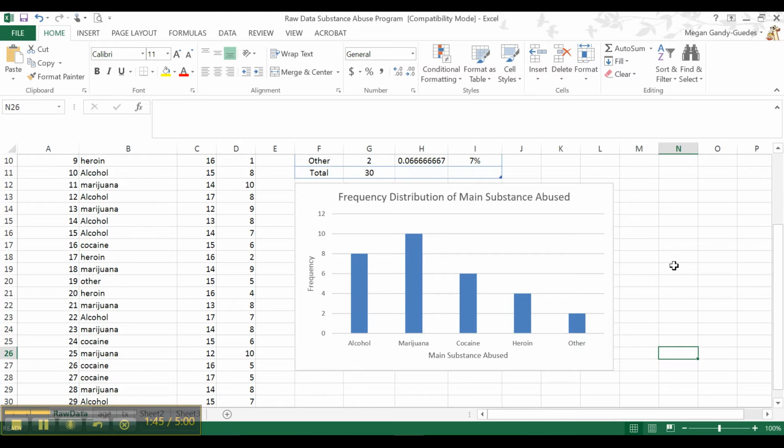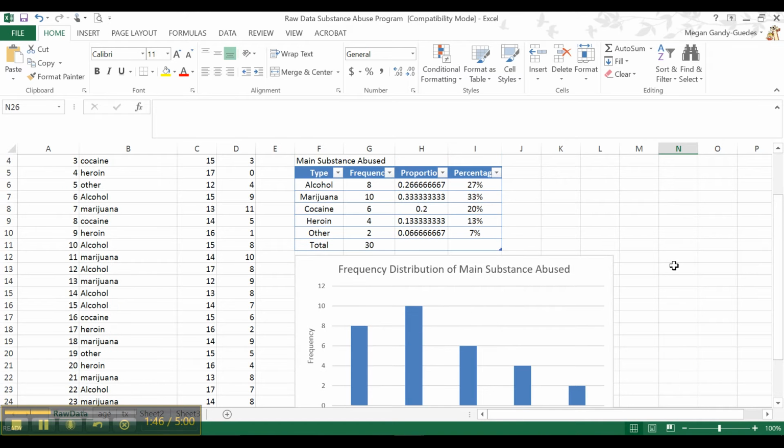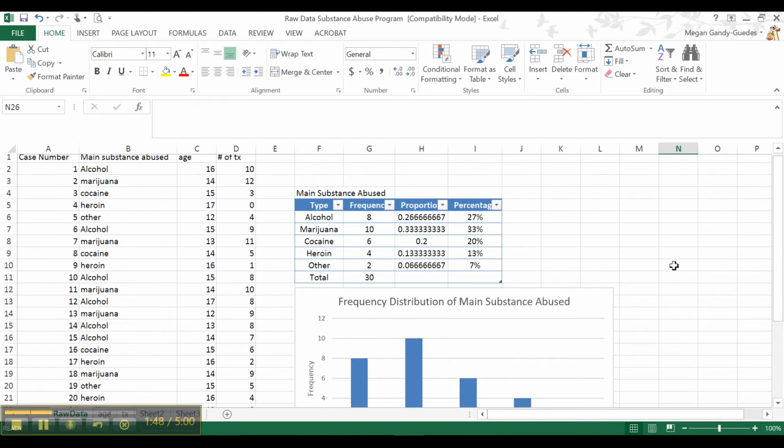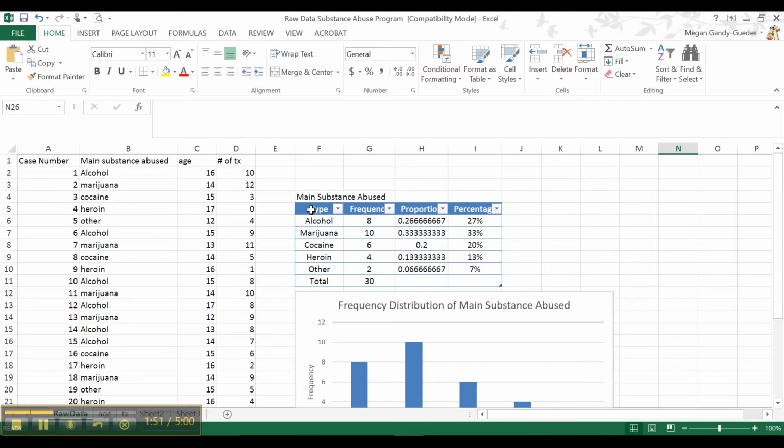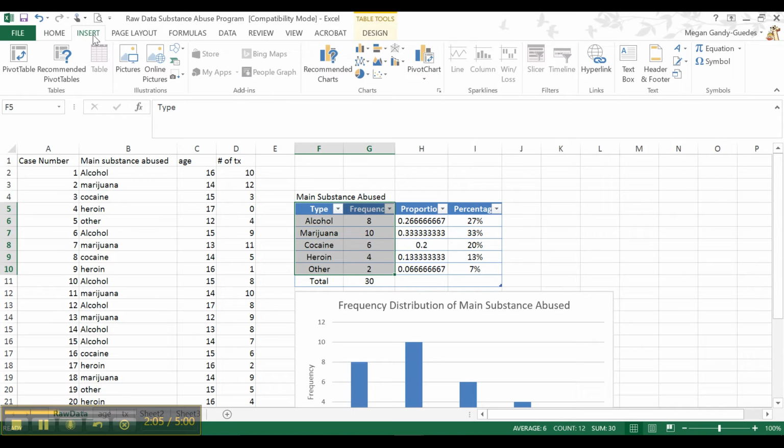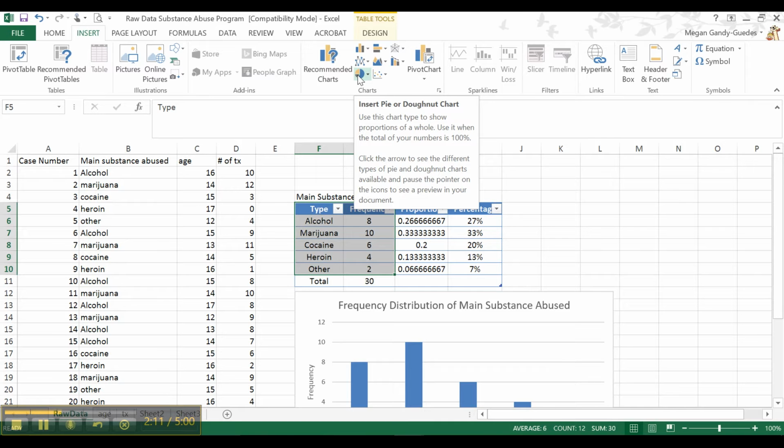Next we want to create a pie chart. So we're going to do a very similar method as what we just did. Select your first column, which is the type, and then select the second column, which is the frequency, and then with only those selected, go up to your Insert tab, then go to the Charts section, and this time we're going to do the pie chart.